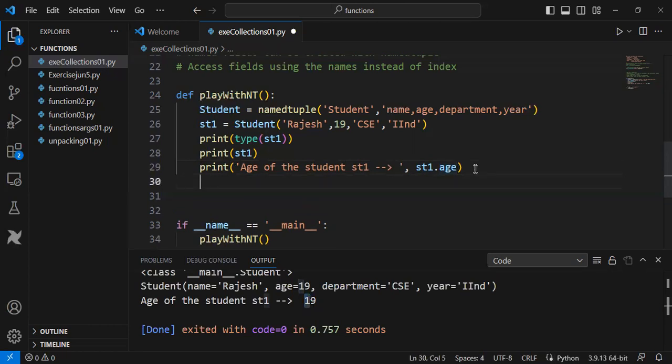Now, we have already seen unpacking. If you recall, we have seen how to unpack values. This is a tuple. We can unpack the values. How do we unpack the values? We have 4 variables. So I write 4 variables here: name, age, department, and year. And what should be unpacked? The tuple should be unpacked. I just pass st1 to it. It has 4 values. It will be passed to name, age, department, and year.